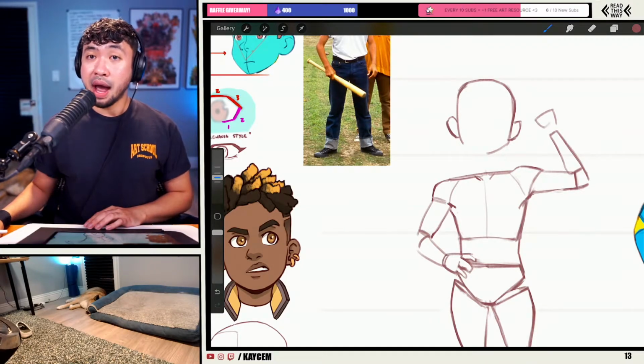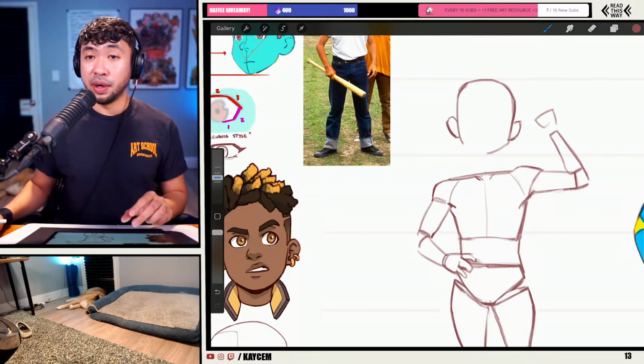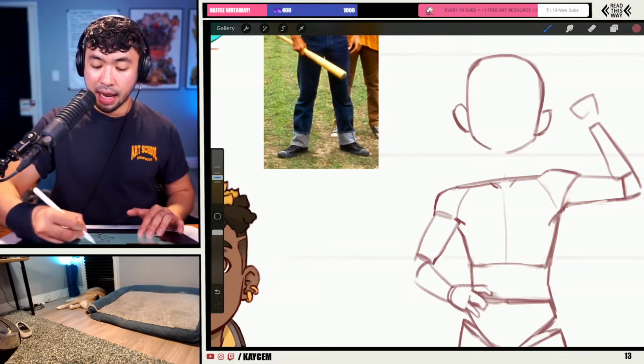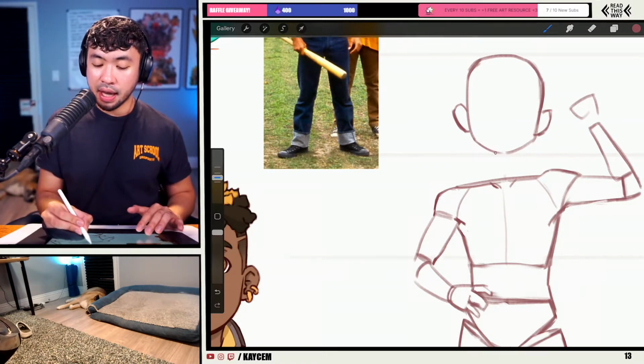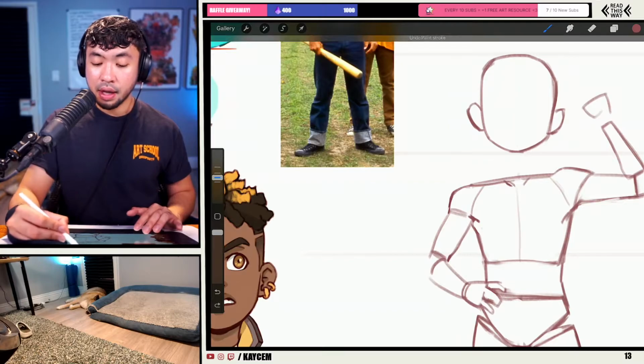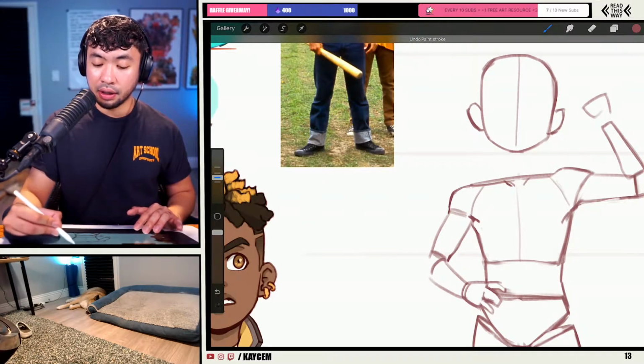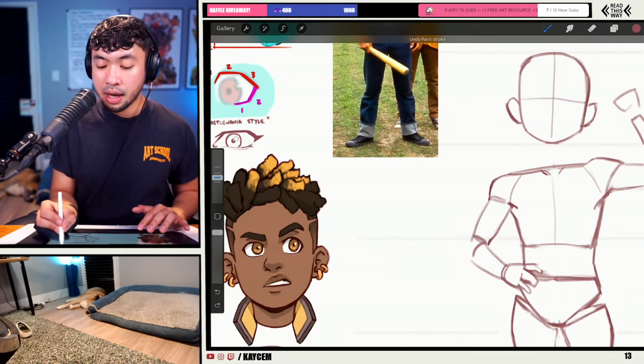How does one study style? Again, there are so many different ways to study style, right? You can take a look at how an artist uses lines. You can look at how they draw their proportions. You can look at how they use their colors.